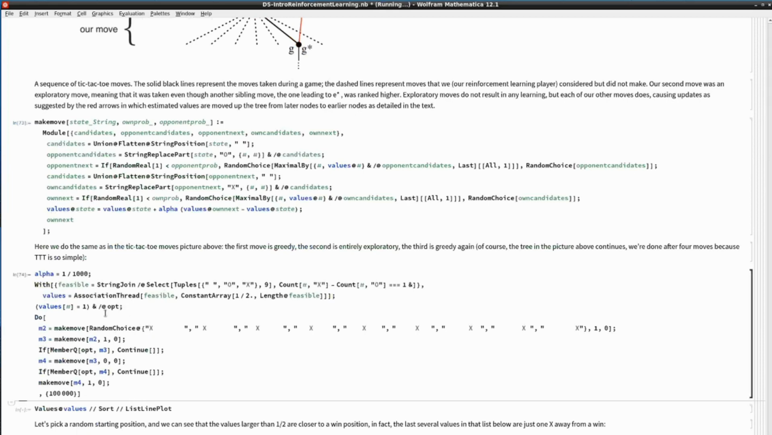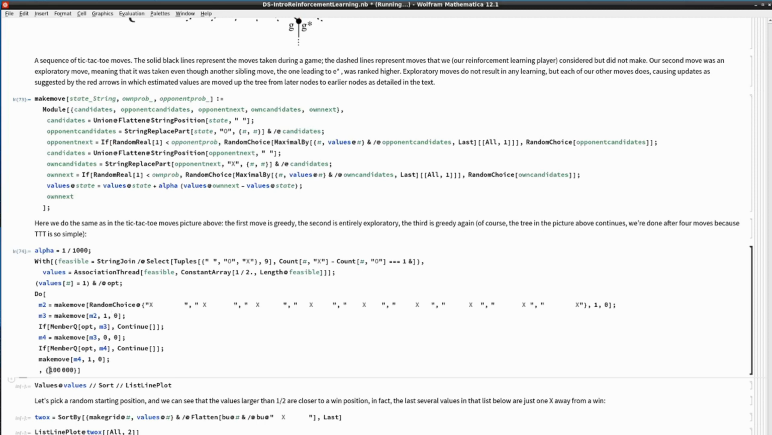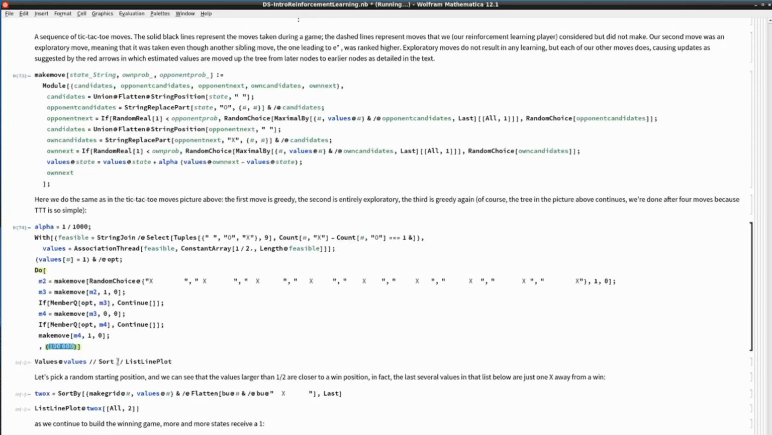So let's run this 100,000 times. You see that I'm running 100,000 games here. And let's look at the pattern that we get for the computed values. Again, values is an association here. I give them an initial value of a half, and for the optimal choices, I give them a value of 1. Okay, and I start with a step size of 1 over 1,000.